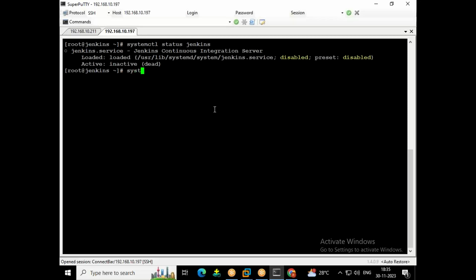Okay, now what I'm doing is systemctl enable jenkins. This command works from the next reboot. From the next reboot, this command will run automatically. With this enable command, we are giving the instruction to the system that whenever it reboots, this service will also be started automatically by the system during rebooting.